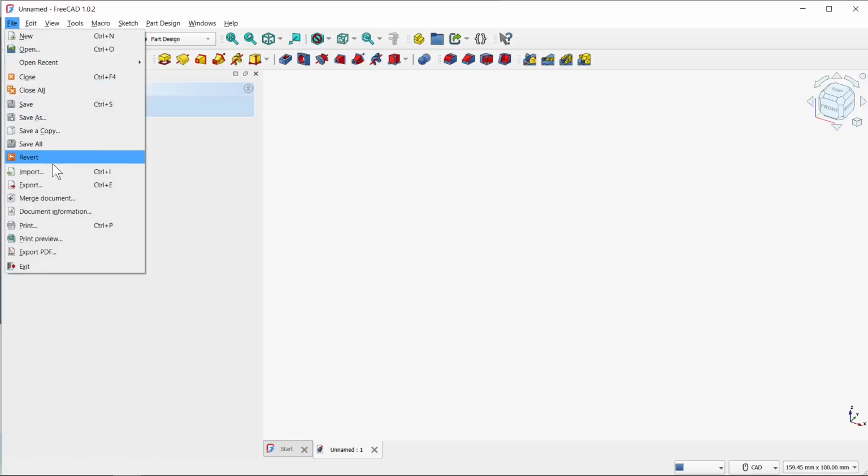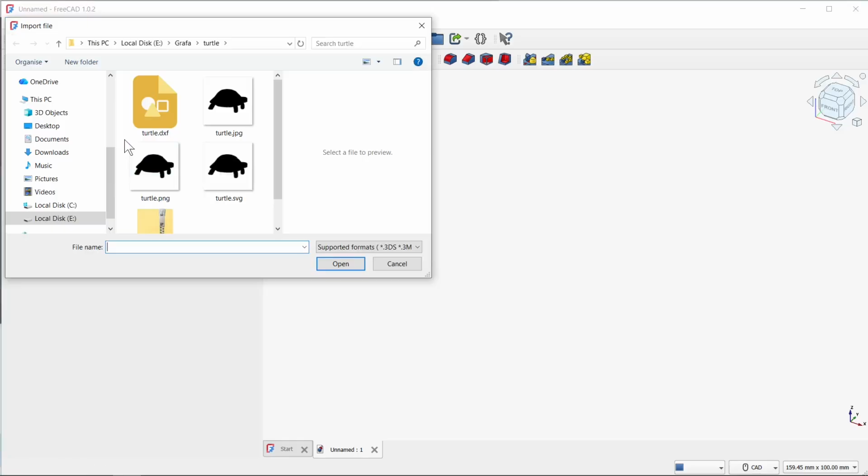Then we need to go to the upper left corner and click on File. Now I go to Import, or I press Ctrl+I to do it, and here I need to select the file which I want to import. So for example, I would like to import a turtle file, so I select it, of course in SVG format, and then I click the Open button.